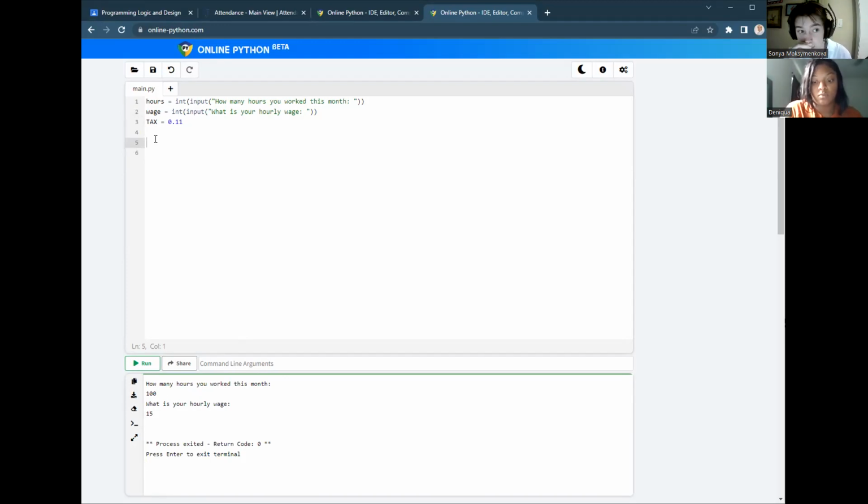So what I usually do is I create a new variable called salary. So we're going to calculate how much we earned before tax first. And how do we do that? We multiply hours by wage, right? Hours, wage. And let's see what we have so far.